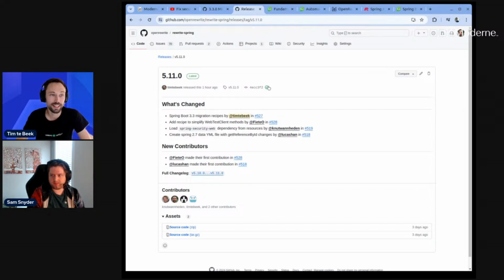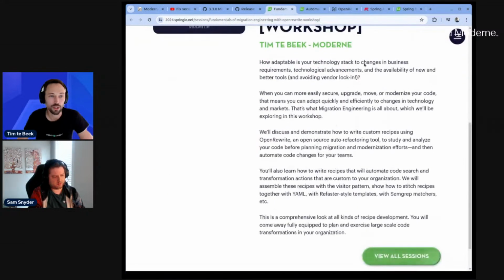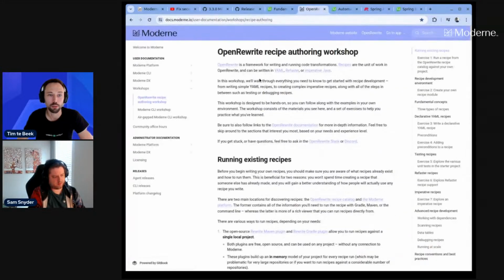And then next week, I'm going to be out. I'm going to be at Spring I/O, which is one of our favorite conferences. And I'll be giving a new session there on the fundamentals of migration engineering with OpenRewrite, which is a workshop, which if you already want to try things out at home, it is available from our docs.